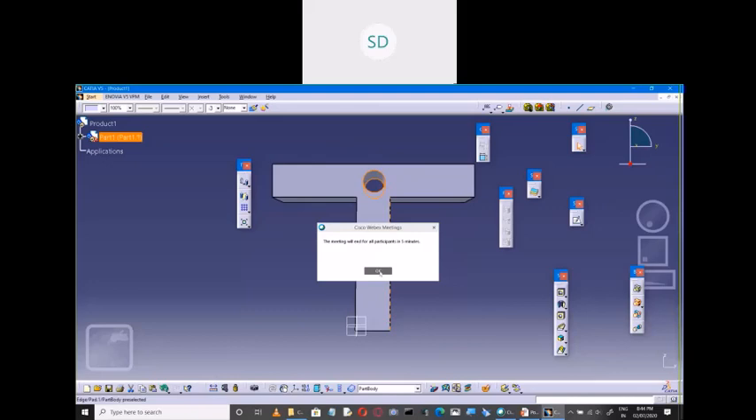Meeting will end for all participants in 5 minutes. So now I'll close the session because they have a limited 45 minutes of usage from 1st July.